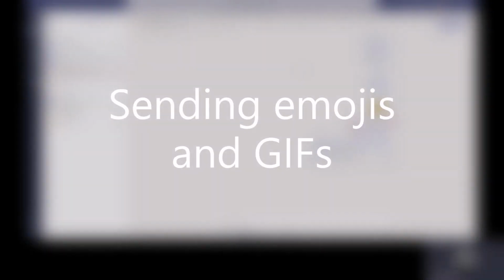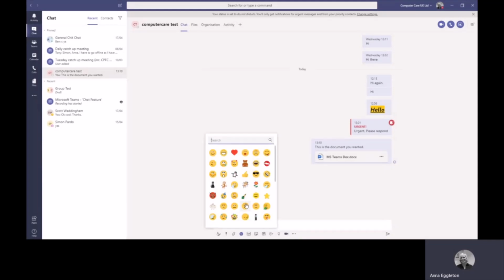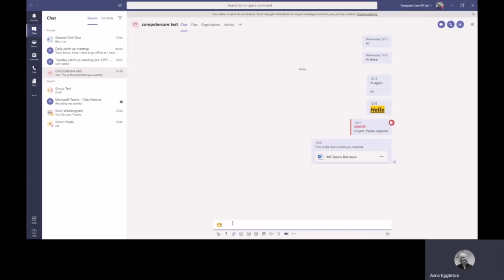A couple of fun little options next. You can attach emojis. So click on the emoji icon, and it will give you a selection of different emojis that you can then send on to your recipient. So just do a little laughy face. And again, if you hit enter, it will send that to your recipient.